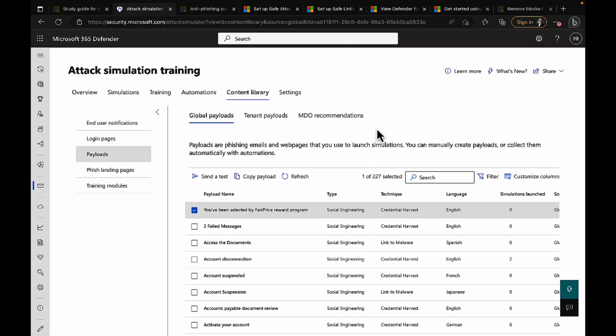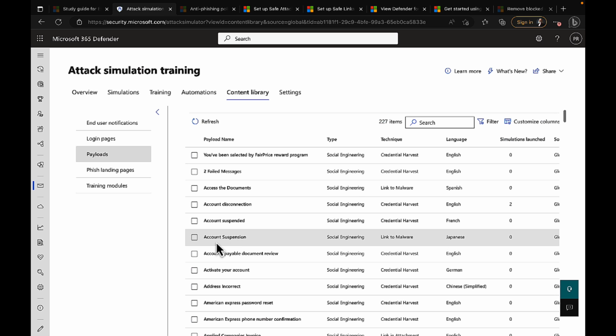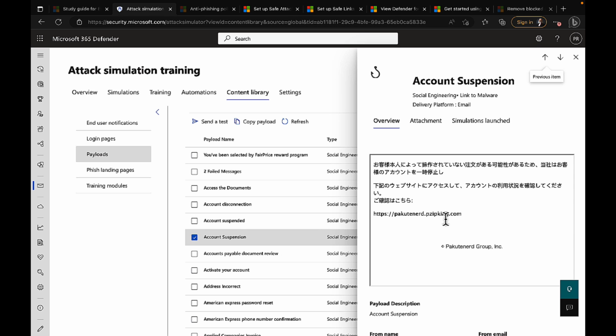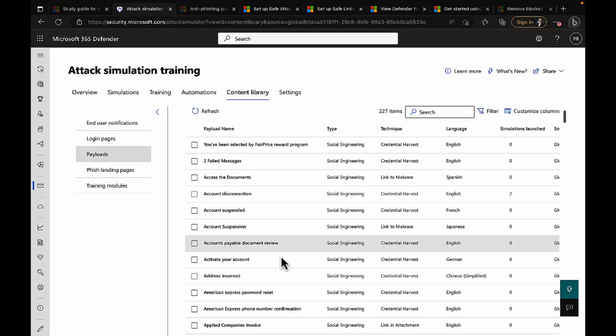So you can hopefully see the power of these payloads that you can use for training. Things like account suspension, where it's going to generate an email. This is in another language here, but it's going to say something like urgent action required. Your account needs attention. Click on here to reactivate or unsuspend your account. So, and in fact, that was in Japanese, so that was to be expected. So yes, you can see the languages of these payloads right here.